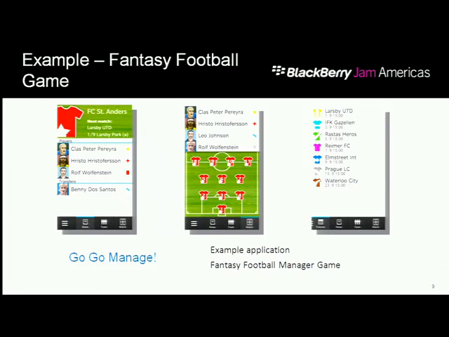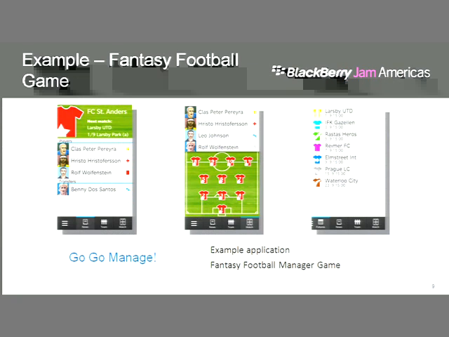You may have seen me showing off my strange football game. It's called Go Manage. It was built by some of the Cascades guys you see walking around here in the conference. It's actually a fake game. It doesn't work, but it could work. If anyone is interested to build a fantasy football game, you should definitely do it. I love these kinds of games.